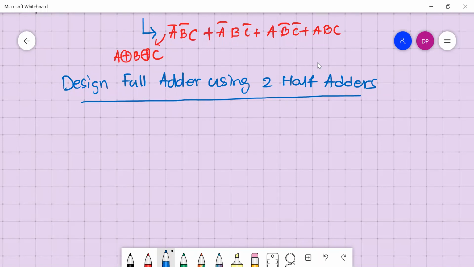A full adder requires two inputs, A, B, along with that one more input, that is C in, which happens to be the carry generated from the previous sum. So A, B, C in you have, and as output, as usual, it will produce a sum output and it will produce a carry output. So how to design a full adder circuit using two half adder circuits?